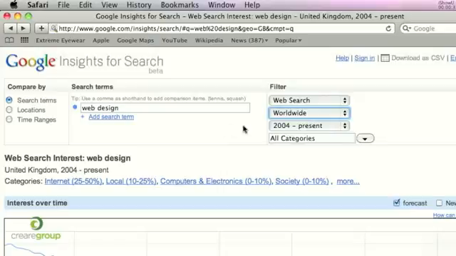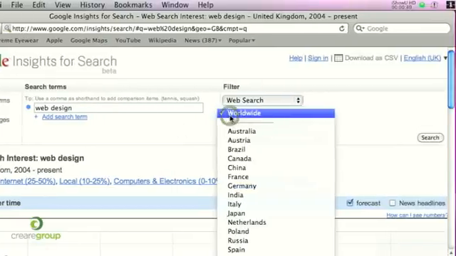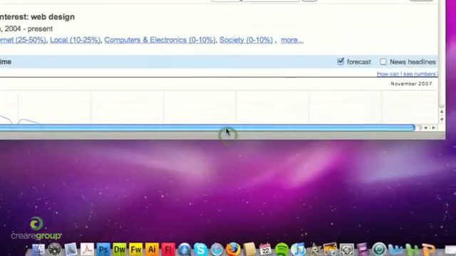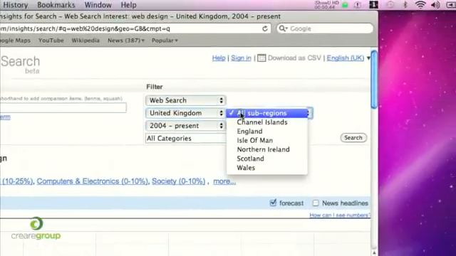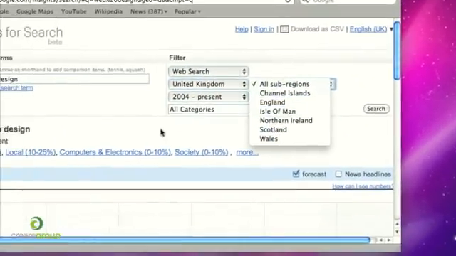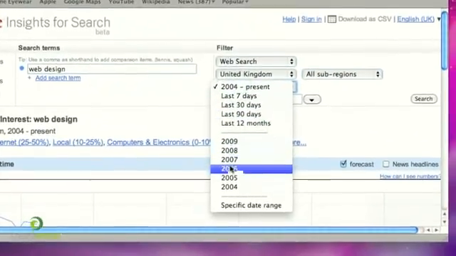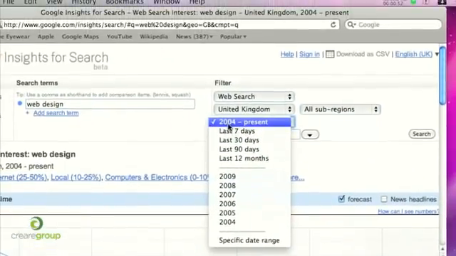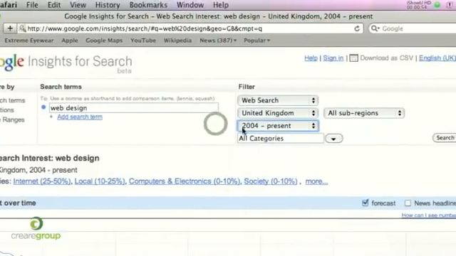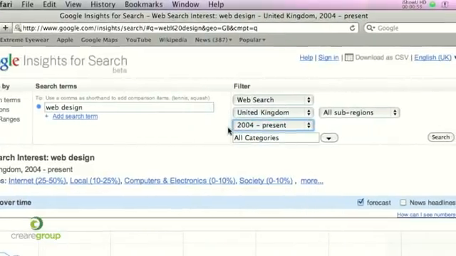You can change the location first of all, from worldwide to UK, which we'll do because obviously we're in the UK. You can then further refine that for the countries within the UK. You can change the time scale, from the last 12 months, the previous years, or you can leave it at 2004 to present. If you leave it on this setting, it actually shows you a prediction for 2010 as well, which is quite good.